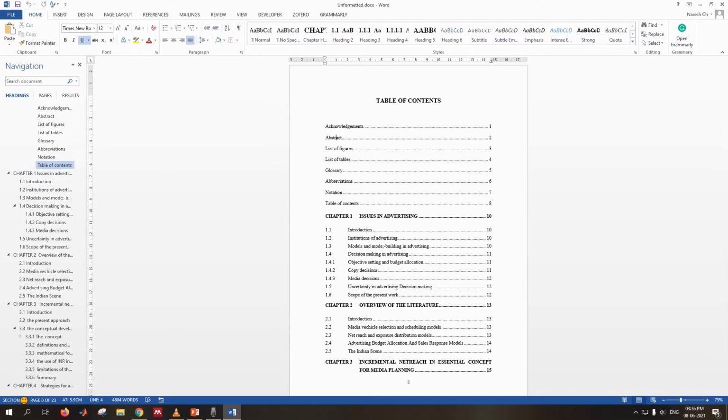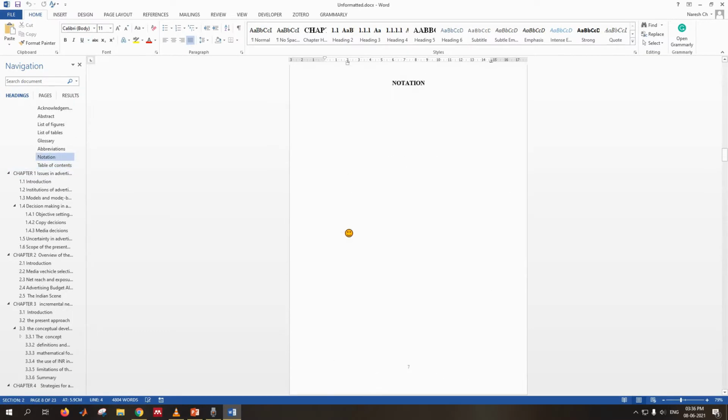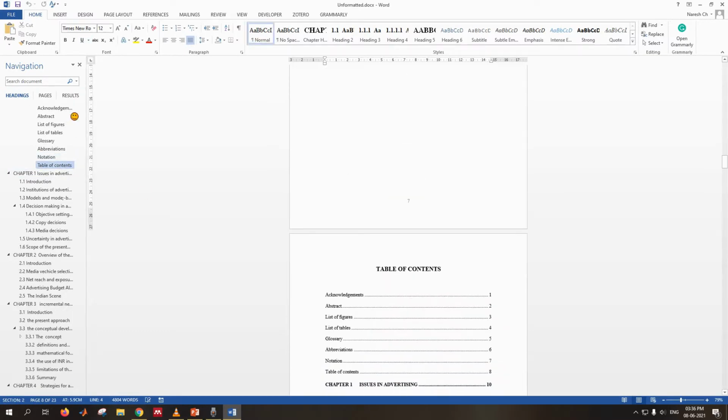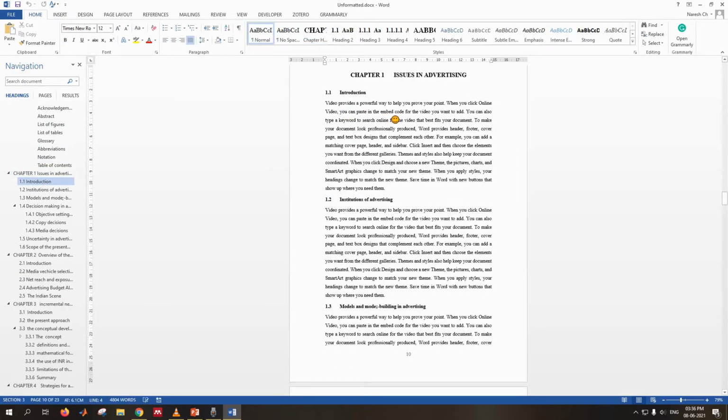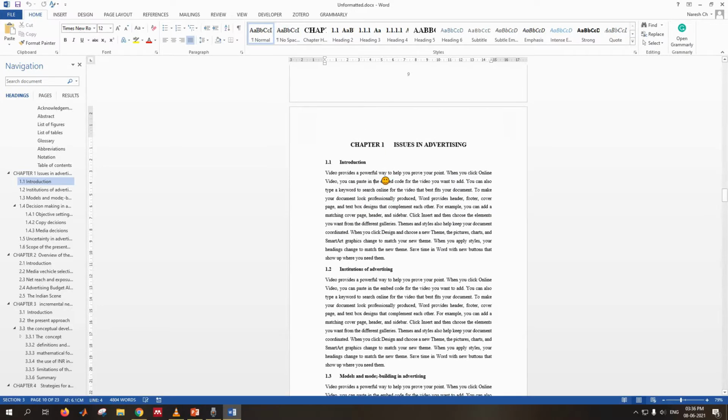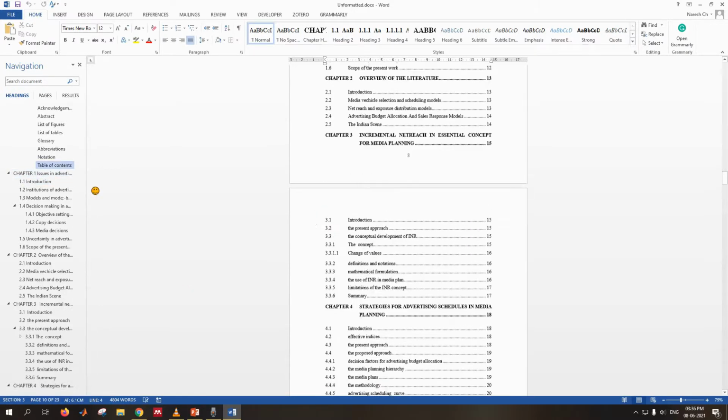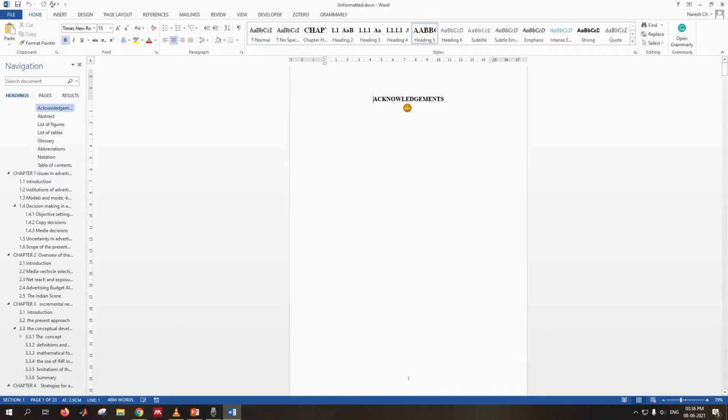Yesterday we saw how to create the sections. Whatever is there, like the acknowledgement, abstract, list of tables, everything is in section 1. And if we go to chapter 1 and place the cursor anywhere in the text, you can find it is in some other section, maybe here it is showing section 3. So again we will go here to insert the page numbers. Actually page numbers are already inserted, but we will change the format.